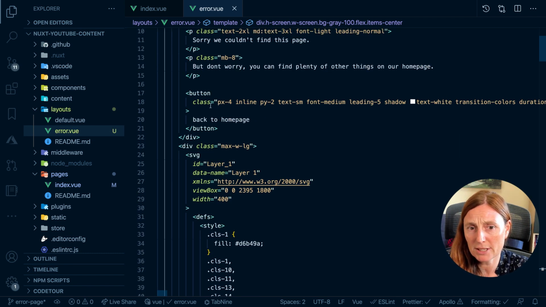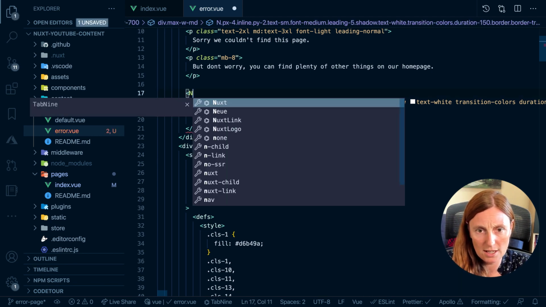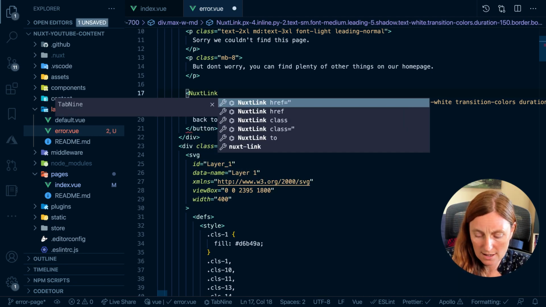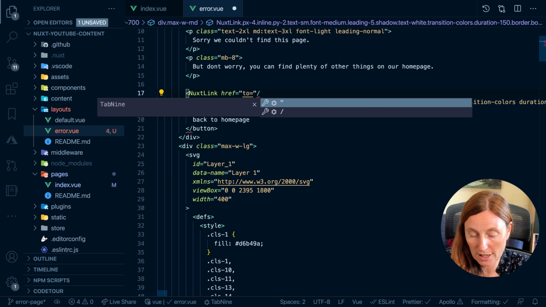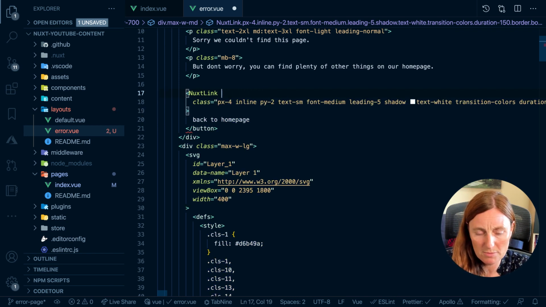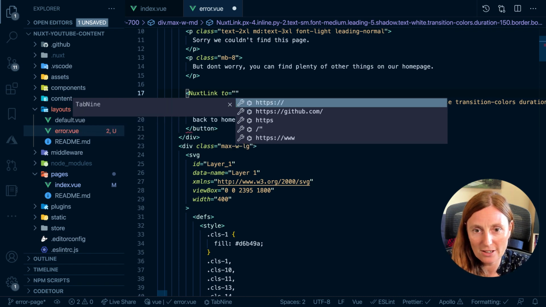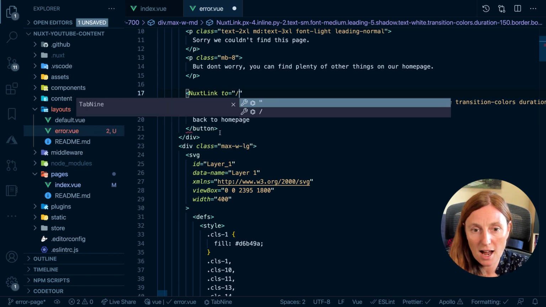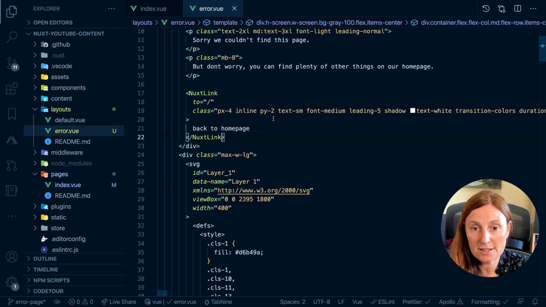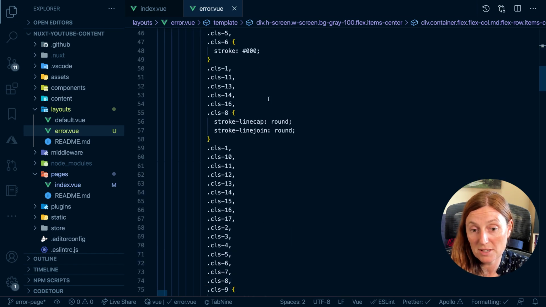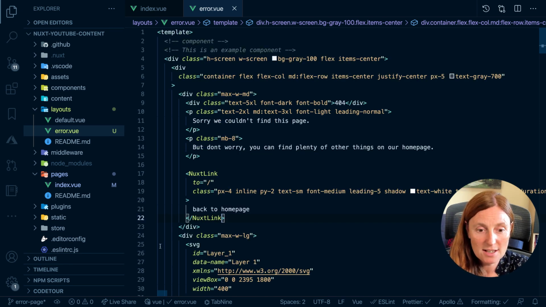And here it says a button. I'm just gonna change this to a Nuxt link. To equals home. Oh, and I messed that up. Hang on a second. It gave me that href automatically. There you go. To equals home and change this. Okay, so now I've got my Nuxt link in my error page. It's just a beautiful error page with an SVG. We could put the SVG separate, but just for this example, I'm going to leave it as it is.